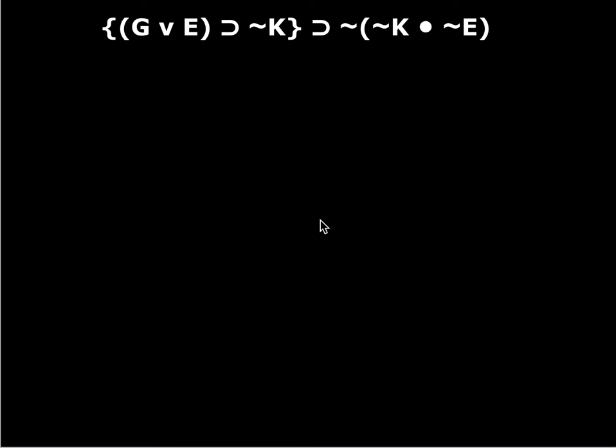Let's do this one. If you look at it, there's 3 atomic statements, G, E, and K. So we're going to need 2 to the 3rd power, which is 8 rows.